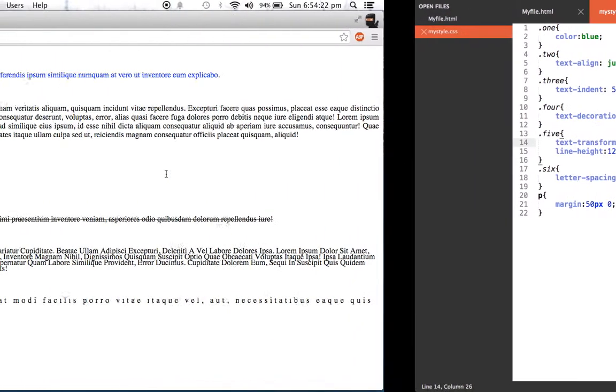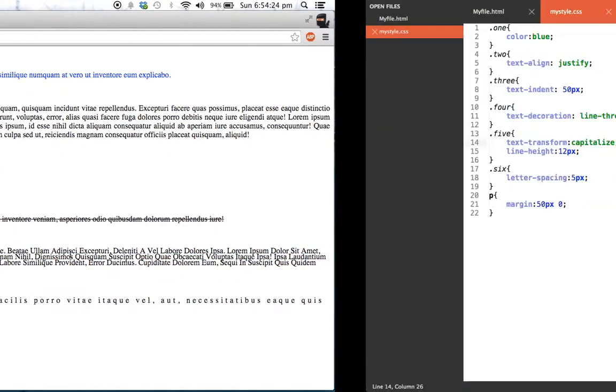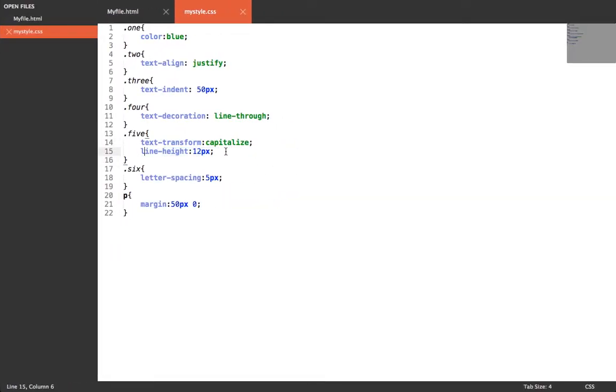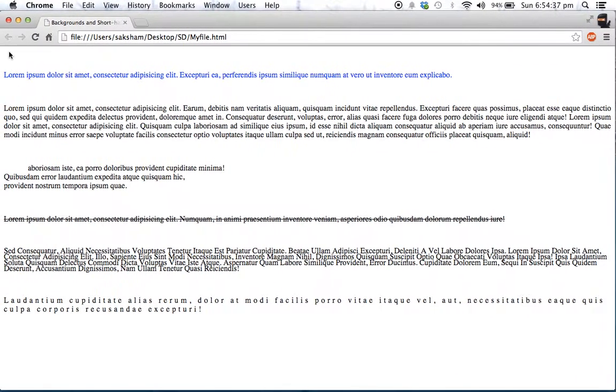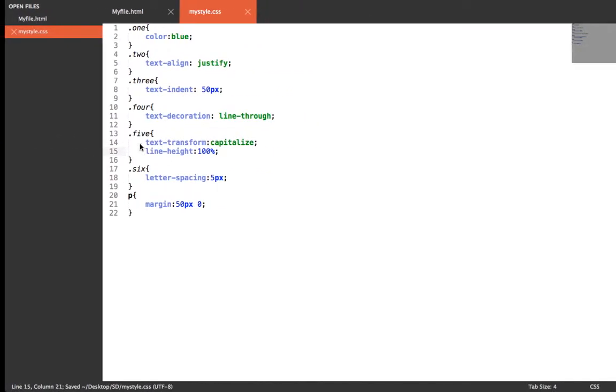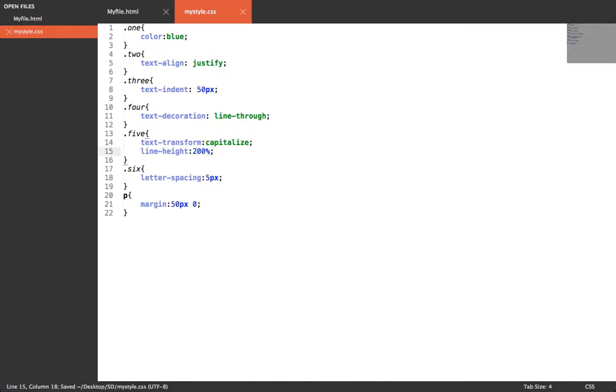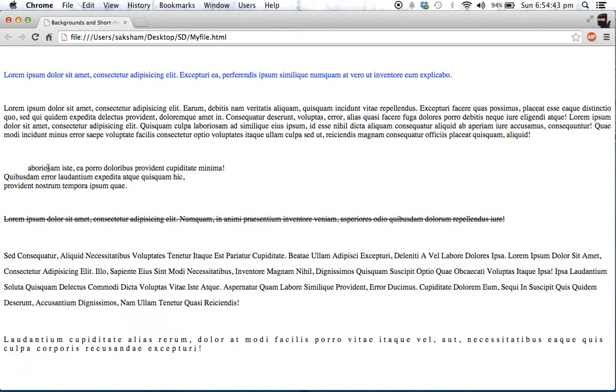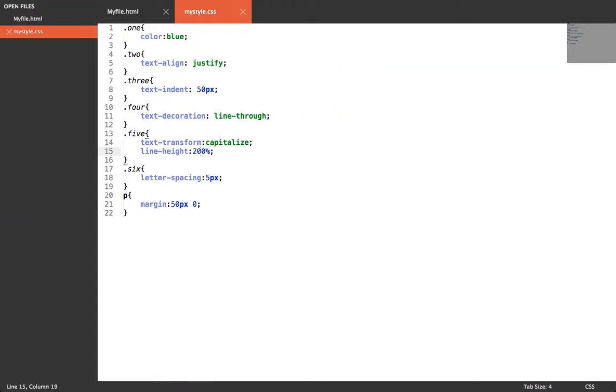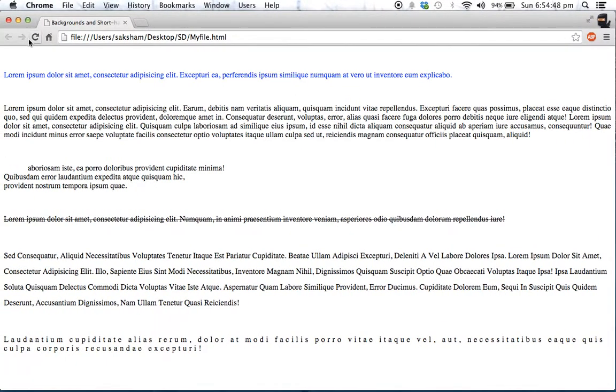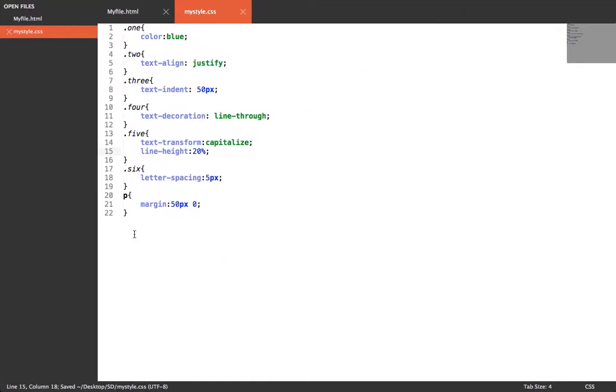And to change the line spacing, there's a property called line-height, and the value can be set in many ways. It can also be set in percentages, like 100%. Let's see what that makes. 100% is the default. 200% would double it, and we can make it 20%, which would make it one fifth of it. So that's line-height for you.